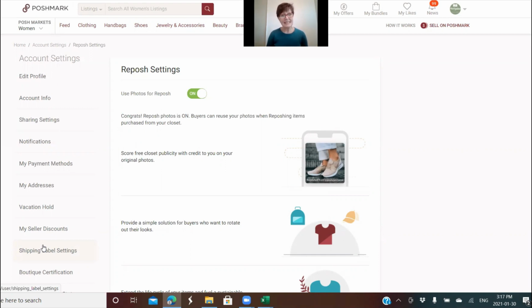There's some conflicting opinions on whether you can use someone else's pictures to reposh. I personally do not care if someone uses my photos to reposh an item they bought from me. Part of Poshmark's selling feature to people is that you use something for a while and then you come here and you can sell it.